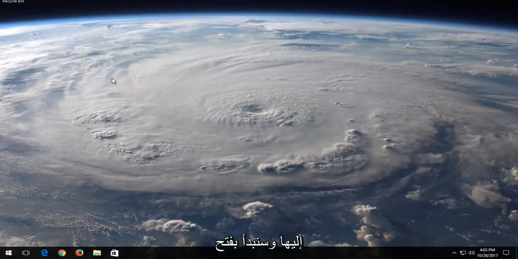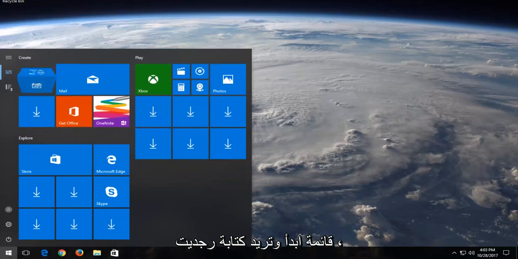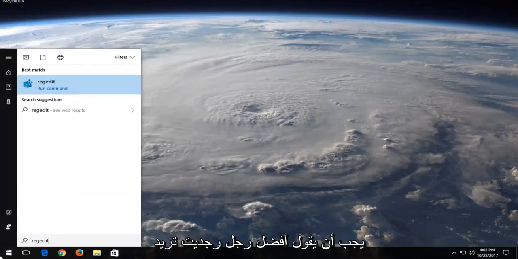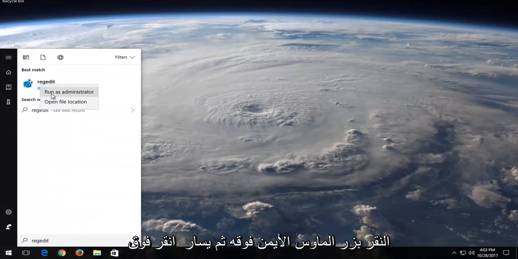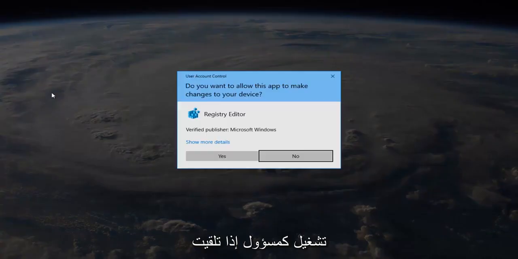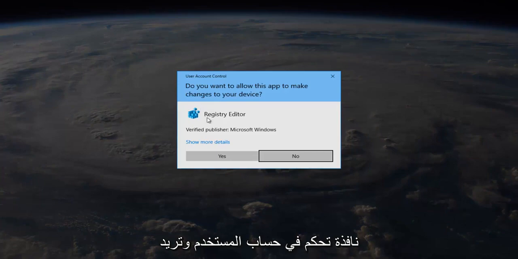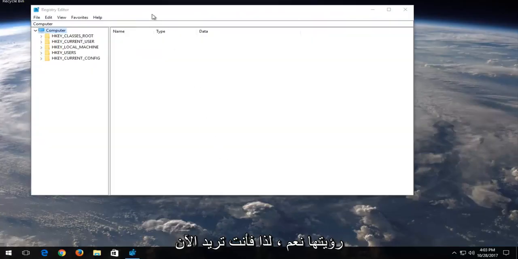We're going to start by opening up the start menu, and you want to type in regedit. Best match should say regedit. You want to right click on it and then left click on run as administrator. If you receive a user account control window, you want to select yes.